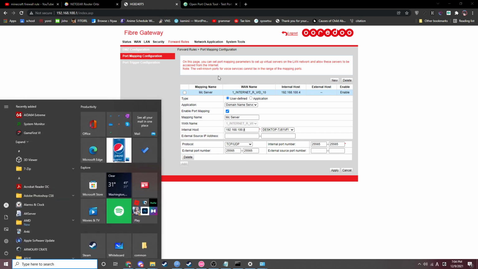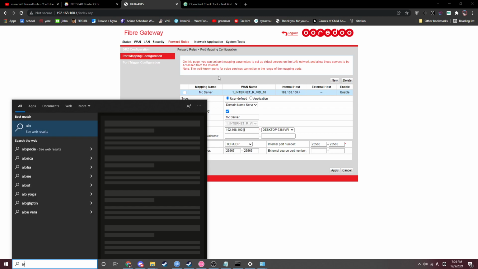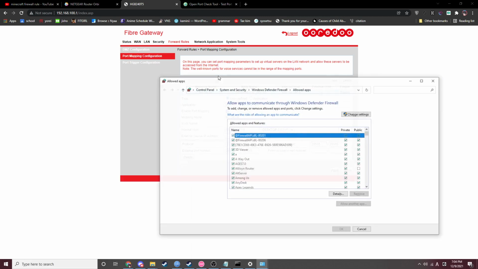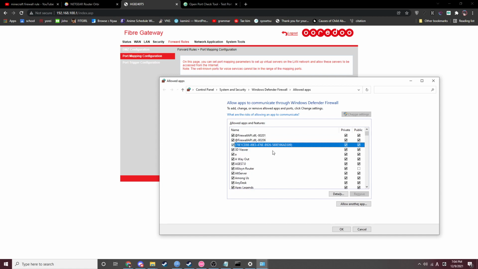We can first check it here. If you search for allow an app, then click change settings. You can just find Java. What I do is left click something and then just press J. Then I'm immediately at J. Make sure it is both private and public for everything, even Java W especially. Okay, mine is both checked.